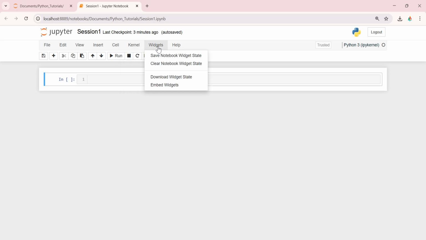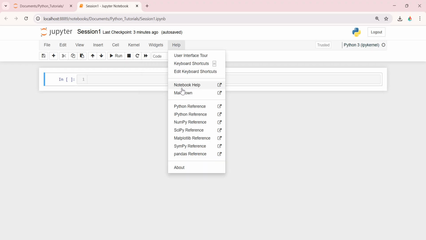And then widgets, to save widget state, to clear your notebook widget state and to download widgets. And then help provides you the reference where you can go to the Python reference and particular library references and learn more about them. It also has the keyboard shortcuts, showing how you can work with Jupyter Notebook using these.